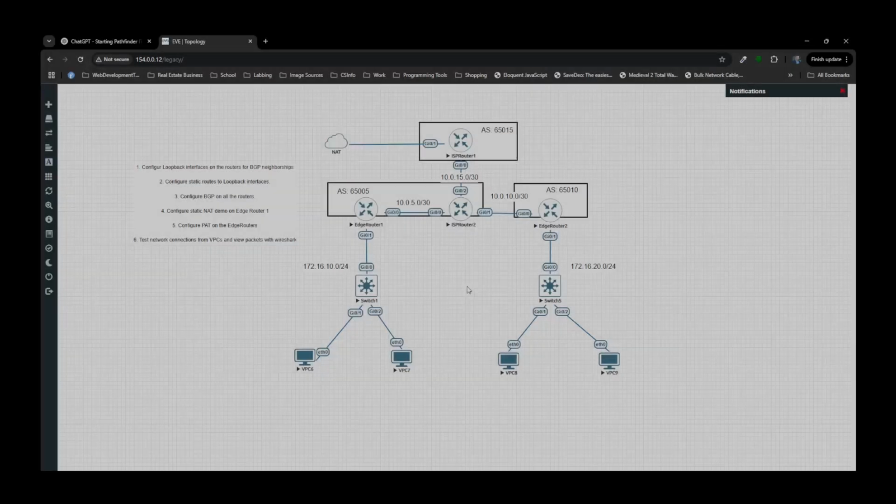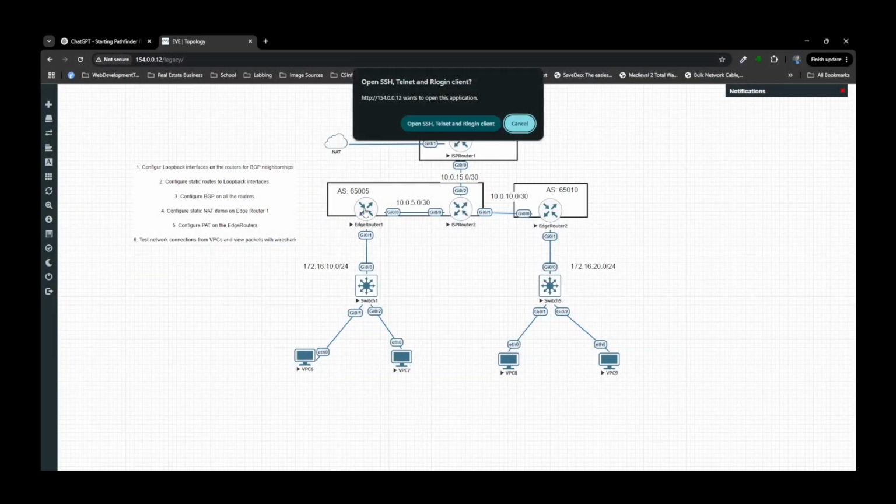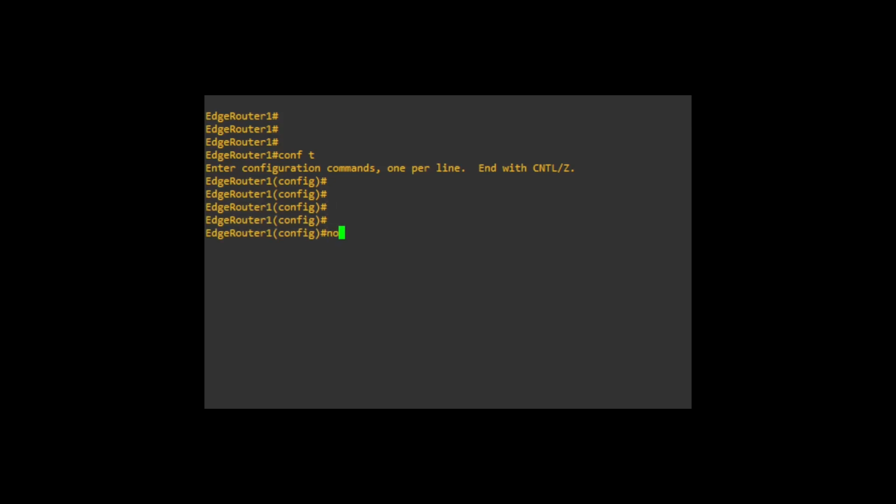So let's just close VPC7 for now. We're going to go back to Edge Router 1. All right, we're going to say conf t, and we're going to say no ip nat inside source static 172.16.10.2 to 10.0.5.2.